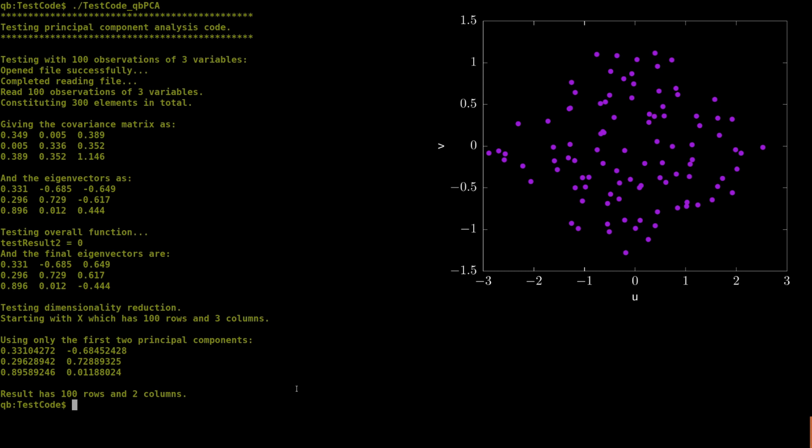Okay, so there we go. That's really everything that I wanted to talk about in terms of the code. We've looked at the code required to create a simple implementation of principal component analysis, and we've looked at a very simple test case based on a very small data set consisting of 100 rows of 3 columns.